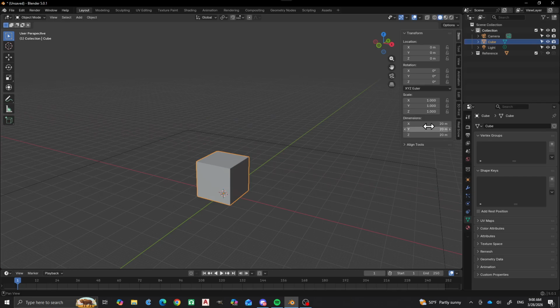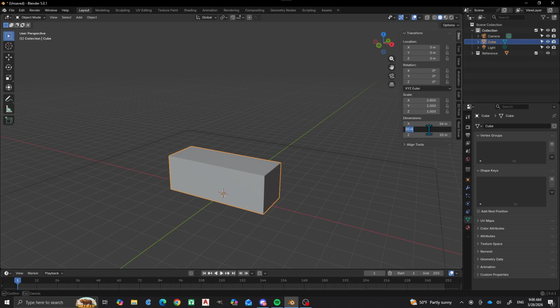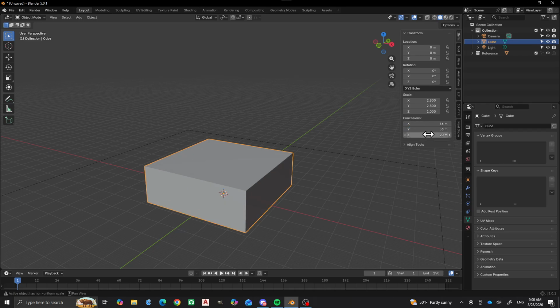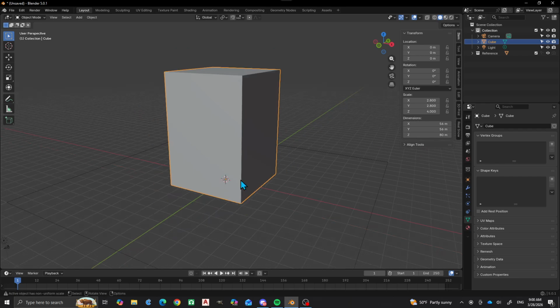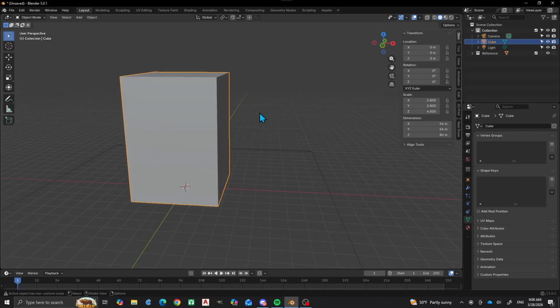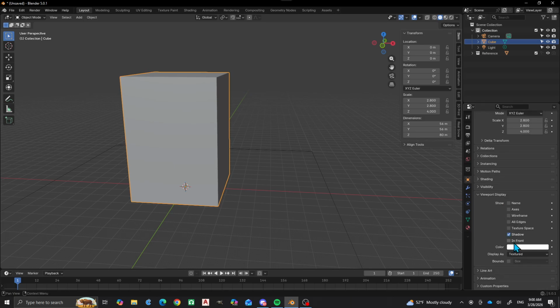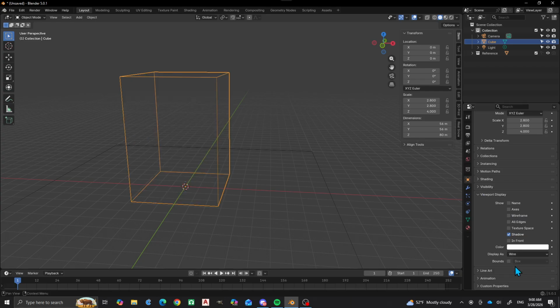Okay, so I actually have some measurements for this Easter egg, and I did a typical one at 56 by 56 by 80. So we're going to use those measurements for a moment, and I am going to turn this into a reference wireframe. I'm going to set this item to display as wire, okay?